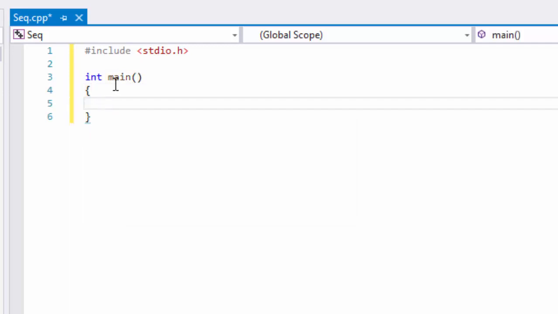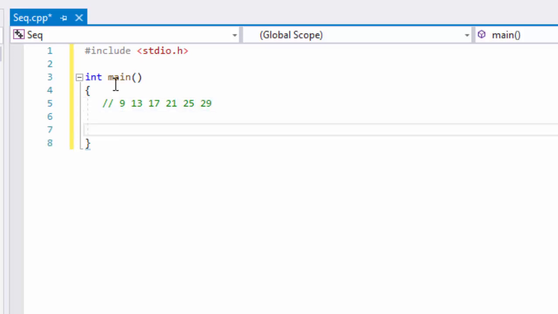Then first let us make a sequence of numbers starting with 9, and then we add 4, we get 13, and then we get 17, 21, 25, and then 29. So I'm putting that in a comment. So let us take this easy, because we want to produce a sequence, and a sequence is a repetition of, in this case, addition to numbers. So we need a for loop.